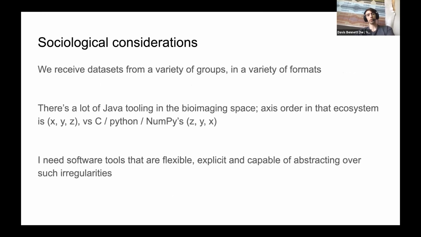So there's some sociological considerations. I receive data sets from a lot of different groups. A lot of people have ended up with these EM data sets, and they often give them to us and they want us to generate some kind of predictions with our machine learning models. And often they come to me in a variety of formats, maybe without the right metadata.